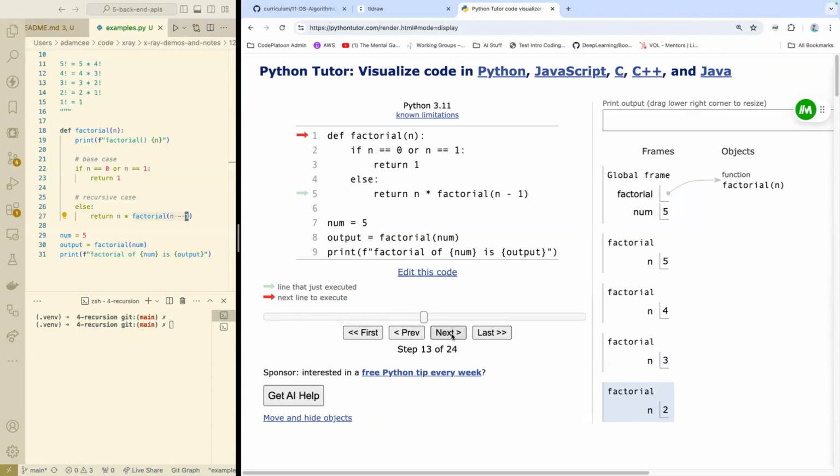N equals 2. N equals 1. Now what's going to happen when I hit next? Someone want to tell me? Daniel, yes, sir. It's gonna now multiply all those stacks together. Yeah, exactly. We're about to finally return 1. We're finally going to return an actual value. This is a very exciting moment.